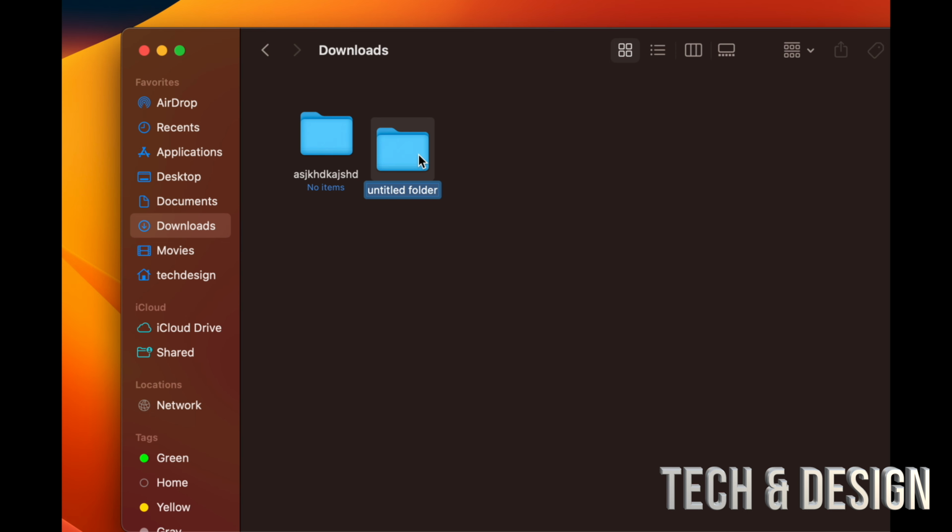I can create another folder. I can just leave it as is by pressing enter. Just leave it, click out of it, and there you go. To rename a folder at any point in time, all I have to do is click on it, press the return key right here on your keyboard, and then just use your arrows. You can go back and forth on it and then change the name to whatever you like.